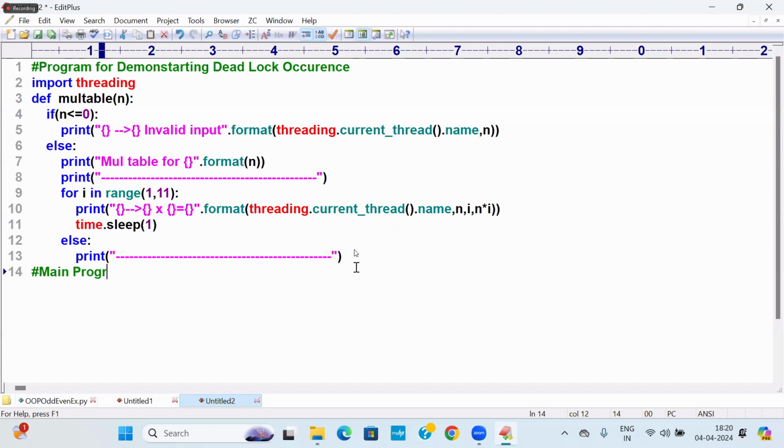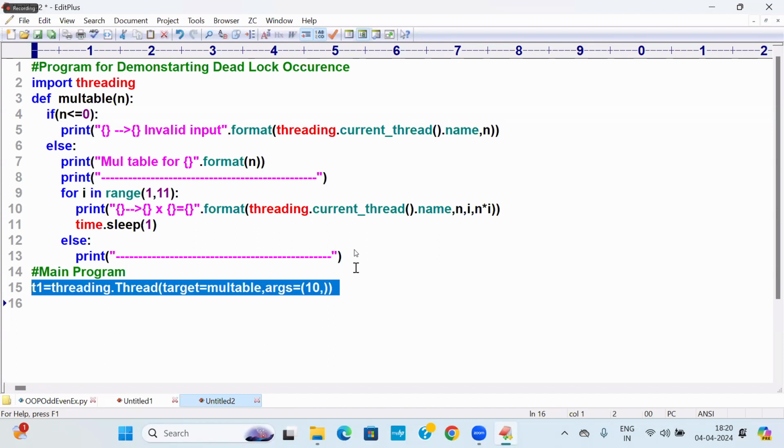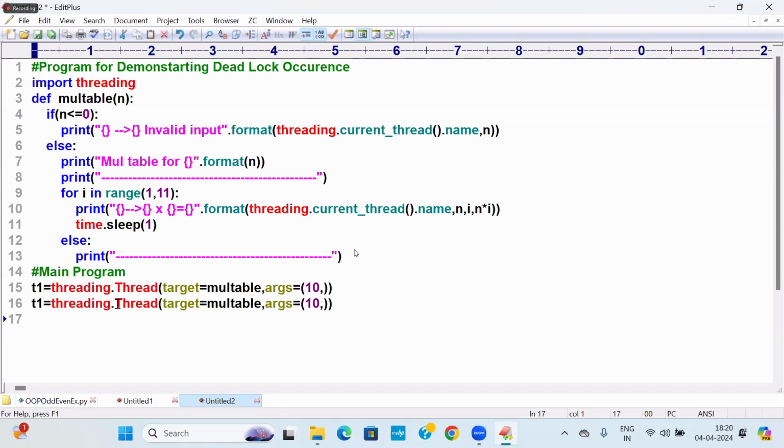Main program I'm going to take up. I'm writing T1 is equal to threading.Thread of target is equal to mul_table, comma args is equal to some value, 10, the 10th table. T2 is equal to one more thread I will take, students. Another thread I am taking.